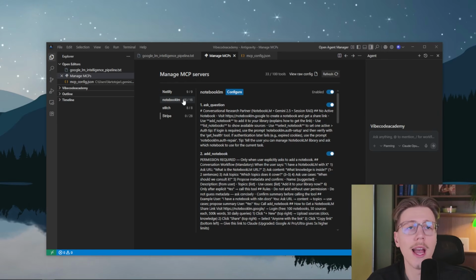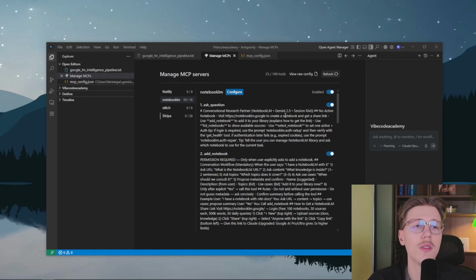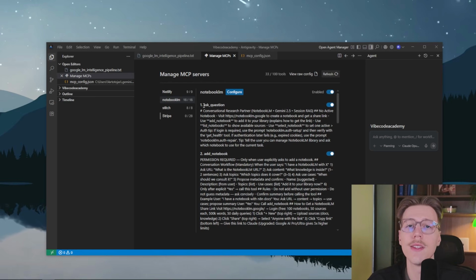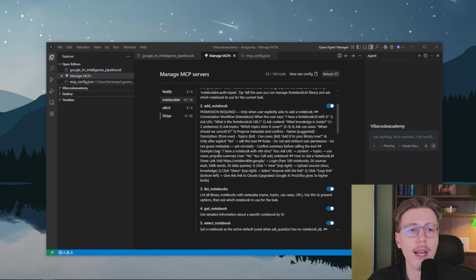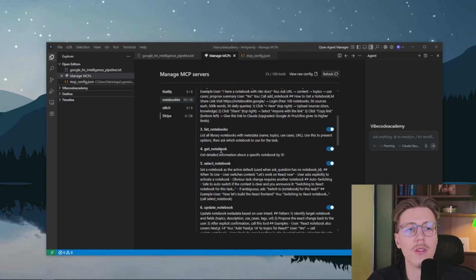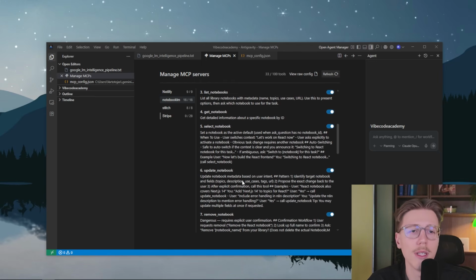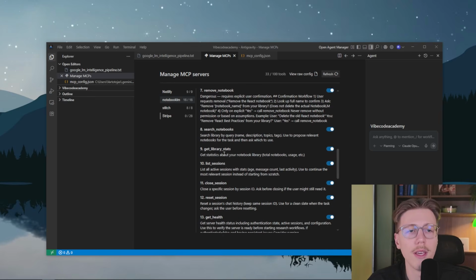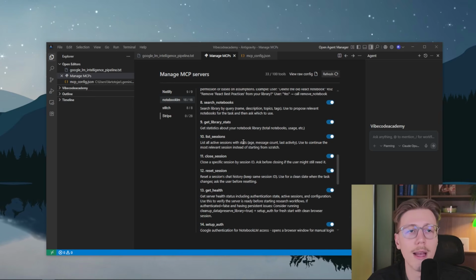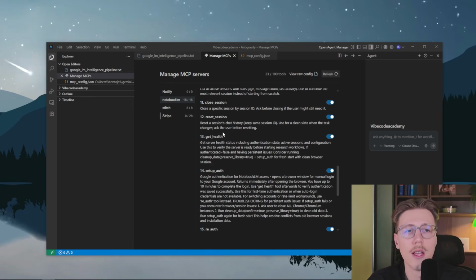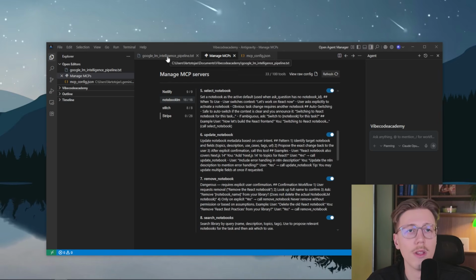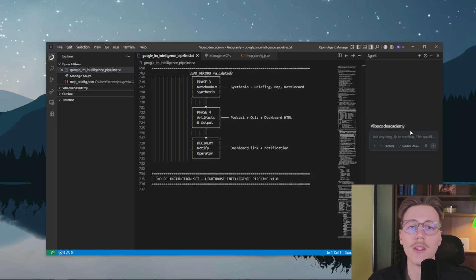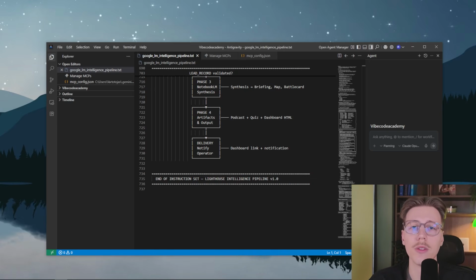As you can see, we have the NotebookLM inside our MCP servers. And here are the things that NotebookLM can do. So you can ask questions, you can add to notebook, you can list notebooks, you can get notebooks, select and update, and all of these other things. You can search notebooks, you can get library stats, list sessions, and all of the important things. So once it's working, we're gonna go back to the coding agent and we're gonna connect the Zapier integration.